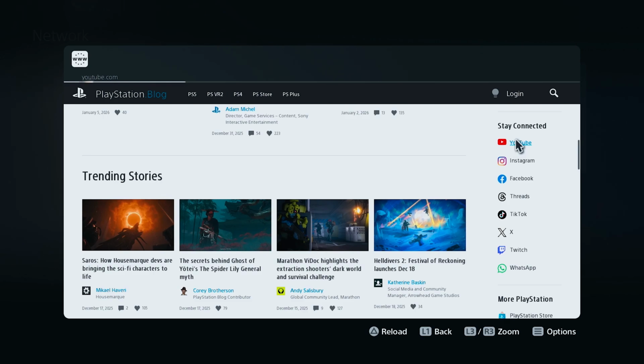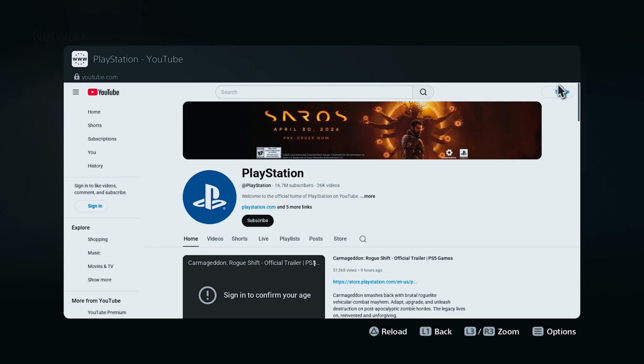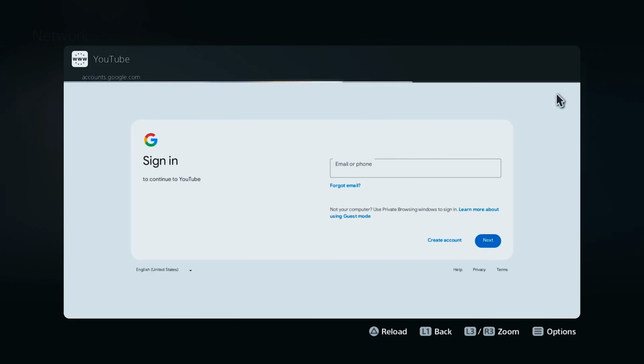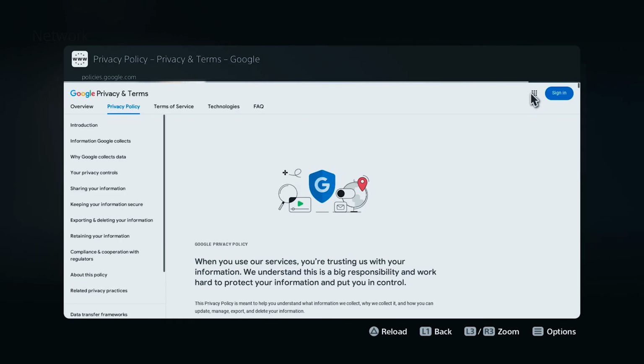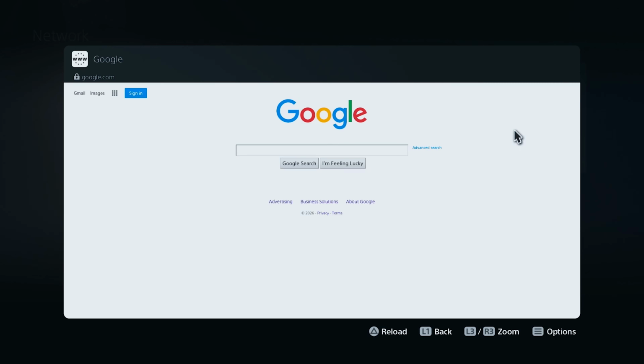But open this up, select YouTube, and once you do select YouTube, it's going to take you to the PlayStation YouTube channel page. Ignore everything on this page and just wait for it to load until you see this sign in tab right here. Select that, and once you do that, go ahead and select privacy just like so. This is going to take you to a page that looks like this, where you're going to want to select these like 9 little dots and then hit Google search, which should be up at the very top, and boom, just like that, you now have Google here on your PS5.